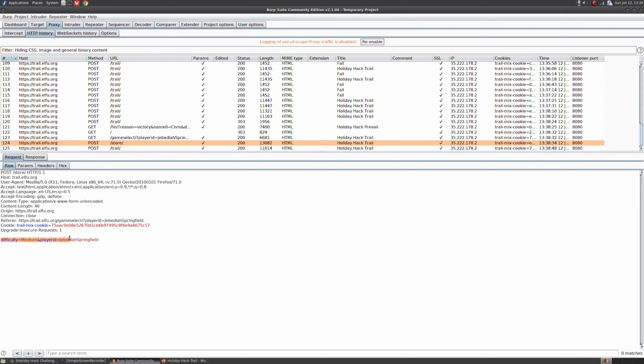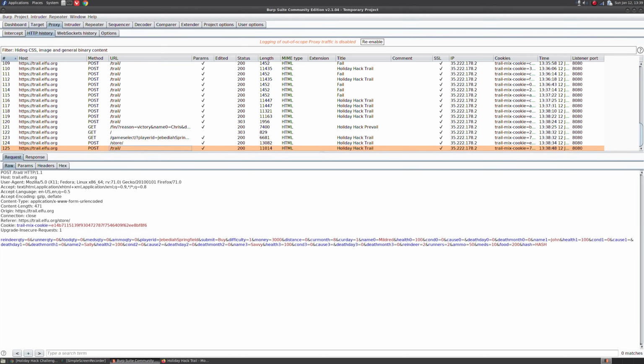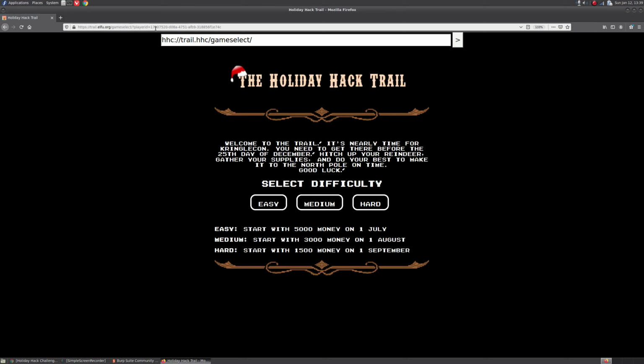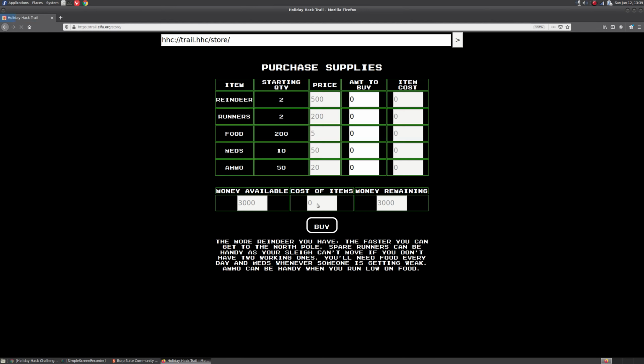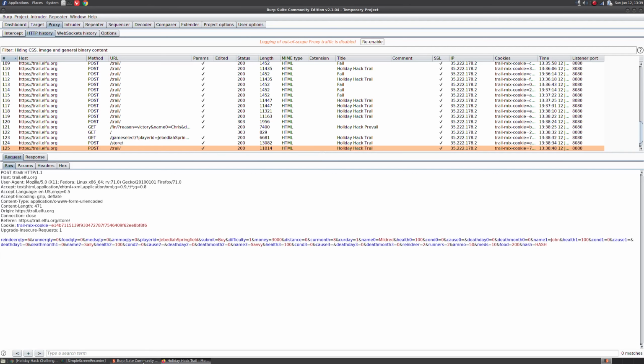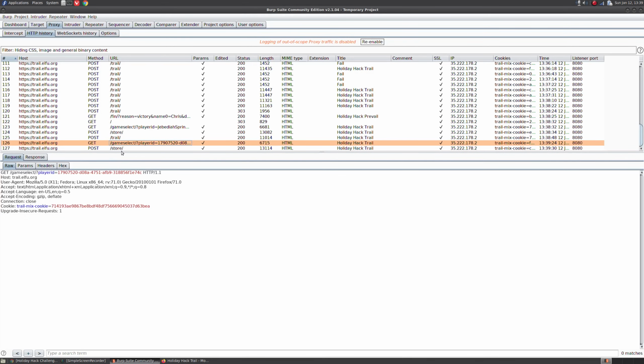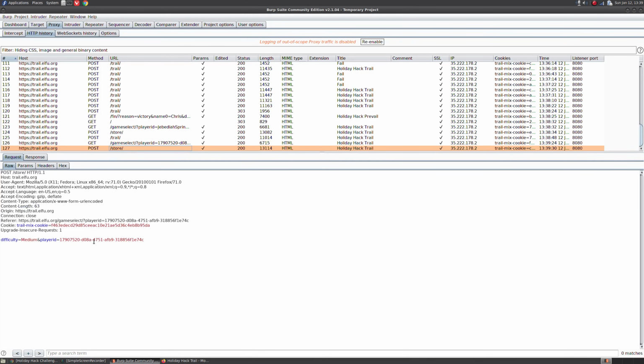Difficulty is medium, player ID, Jebediah Springfield, trail. It looks like it lost our player ID. So we're going to go back in here and repaste that original player ID here. Do it on medium just so it carries through. We can see that in Burp, it did post our correct player ID.